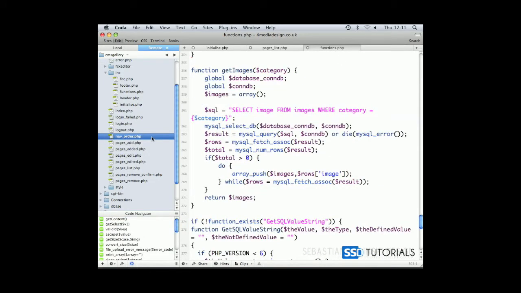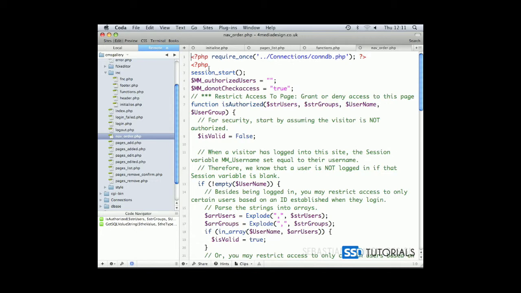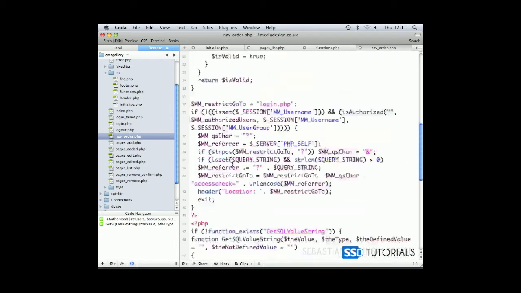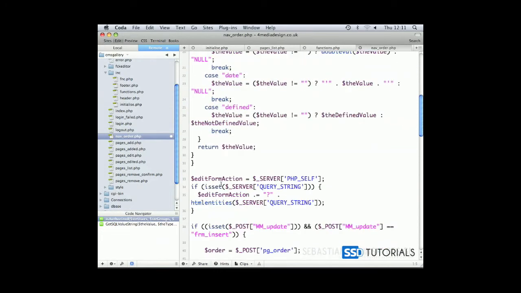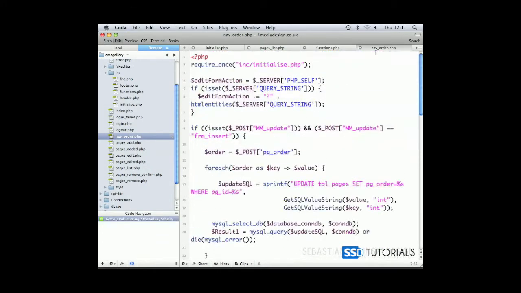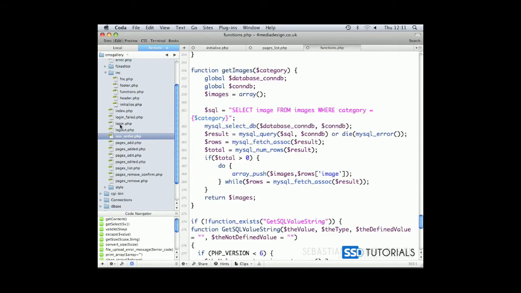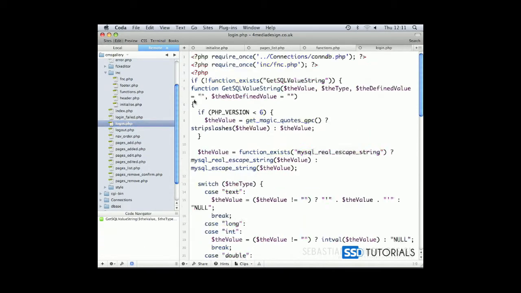Then nav order. We don't need any of this. And we don't need this function. Our initialize. Logout hasn't got anything there. So login.